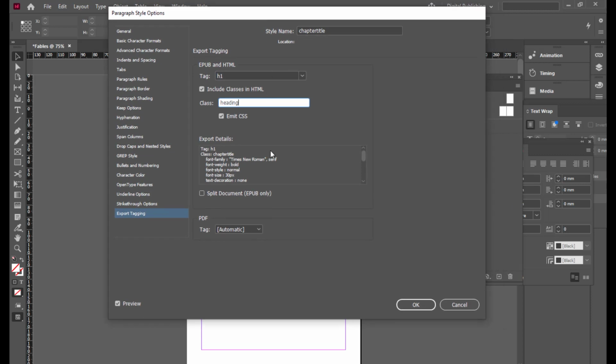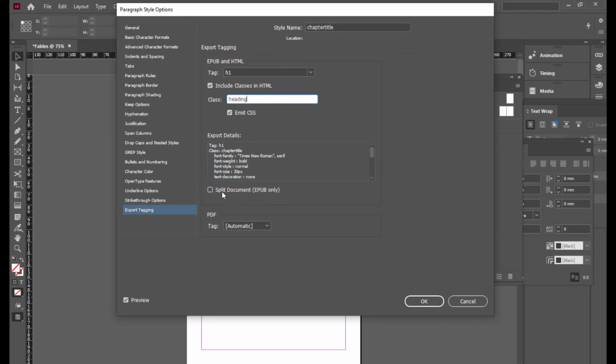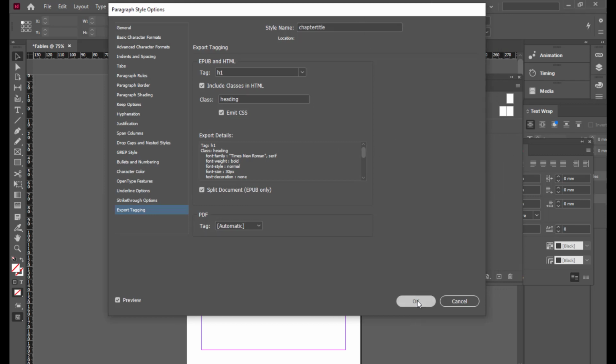right? And the next important thing is, here we have an option split document, and we have to turn it on. So what split document will do is, it will create a separate page for the heading. So the heading will have its own space. Means, for example, if we have a sequence of pages, if we have continuous pages, the heading will not continue along with the paragraph. If that happens, what will happen is, we won't find the chapter titles. So the chapter title has to be unique. So this is the reason why we have to turn this split document option on, right? And then simply click OK.